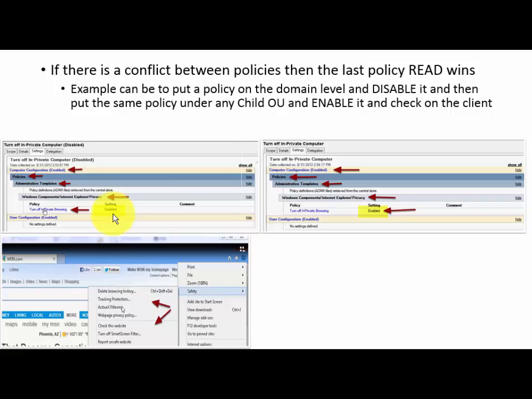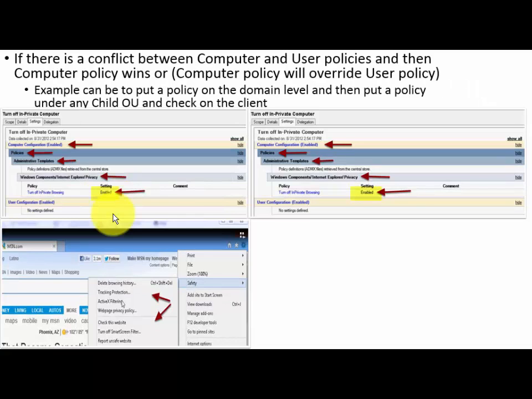This is the first one of the conflicts, between the user's configuration or computer configuration. If the computer is starting up and there are 5 computer policies, and one of the top policies conflicts with one of the last policies, the last policy implemented wins. That's the first resolution of a conflict. The second resolution is if there is a conflict between computer and user policies, then computer policy wins, or computer policy will override user policy.